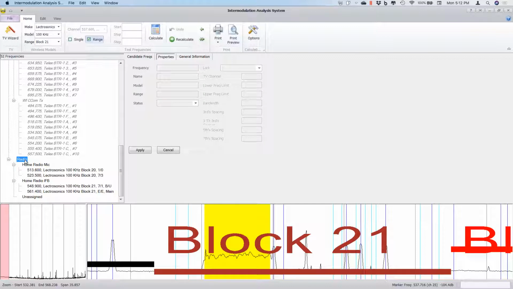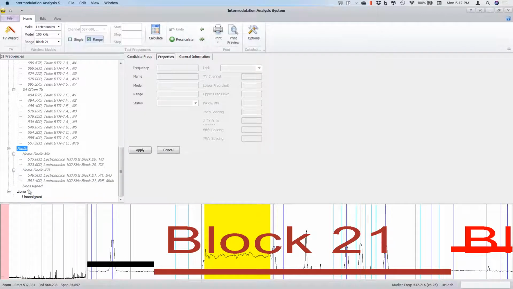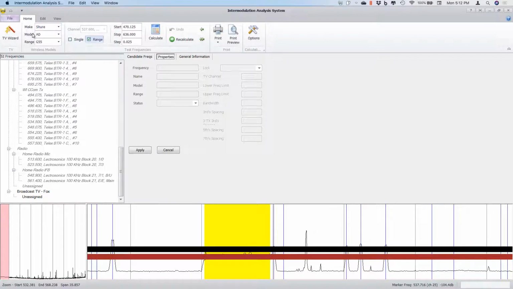So we're going to create a new zone. And we're going to call that our broadcast TV zone, and Fox is the broadcaster for this game. So we'll go up here to our make, change that to Shure. Axient Digital is the first one, so it's automatically going to populate, and we're using G57 for that.